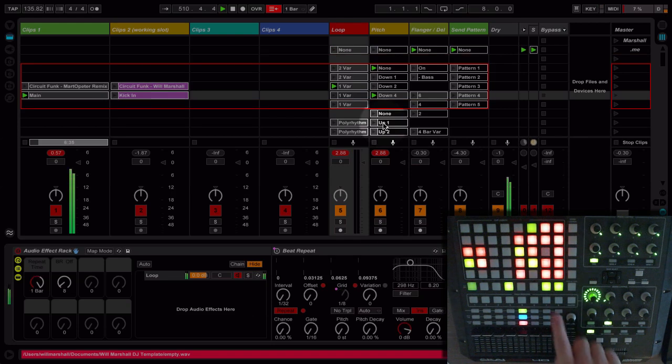Pretty straightforward. You'll notice that these stop clip buttons at the bottom of each channel go dark when you've got a clip playing on one of the tracks, and when you hit stop clips here, when it's turned off, it goes green again. If I have, say, 4 of them playing at the same time, I want to turn them all off, I can just hit the stop all clips button, and that will turn them all off together.